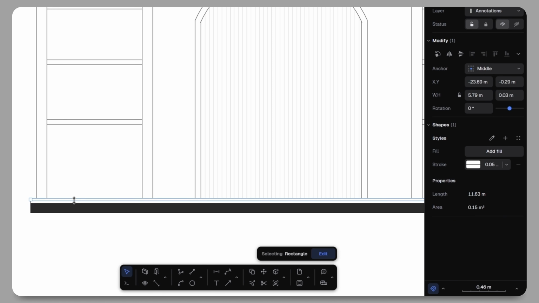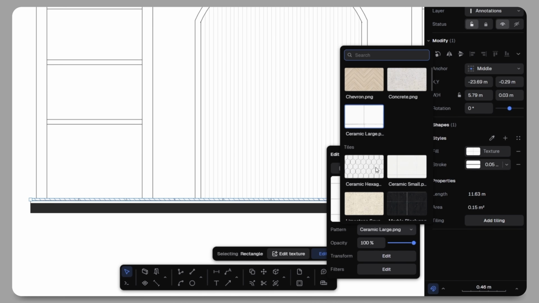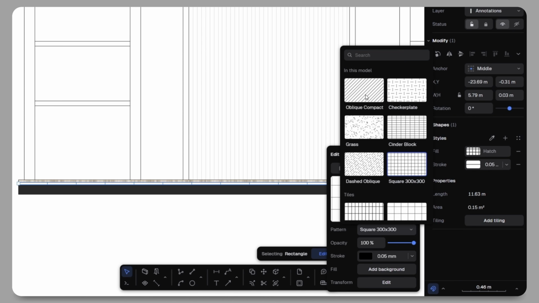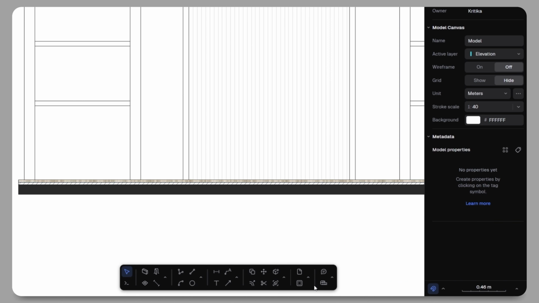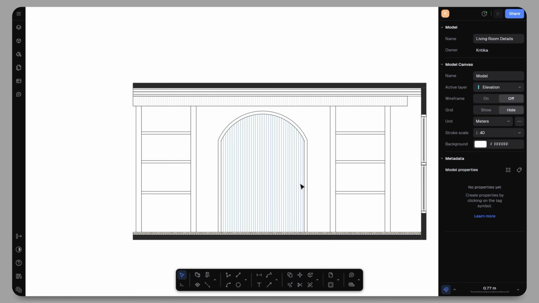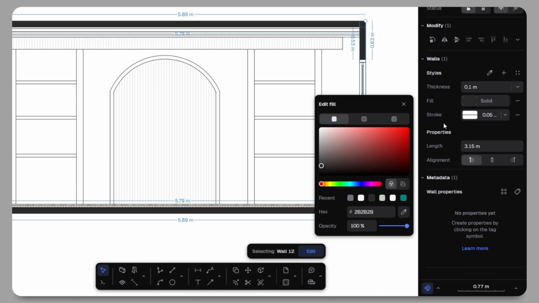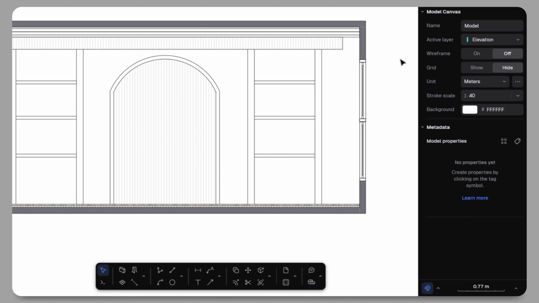Now, let's add some textures to the flooring. Select the flooring rectangle, go to the Fill and choose the wooden flooring texture. For the construction material layer, I will select it and add a diagonal hatch in grey color. Finally, let's customize the walls. Select the wall, go to the Fill option, choose a grey solid color. If you prefer hatch, you can also add hatch, but I personally prefer a clean solid fill for this style.